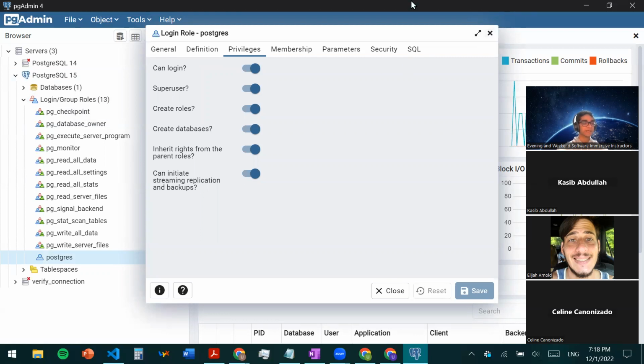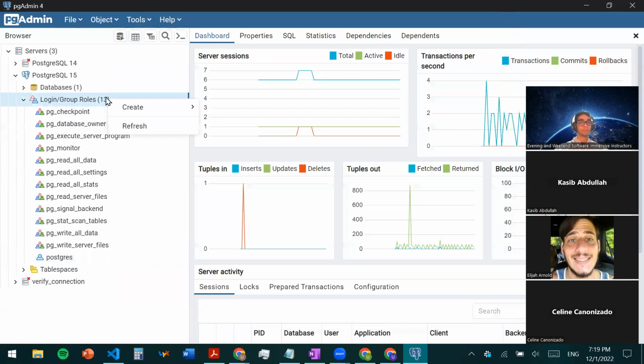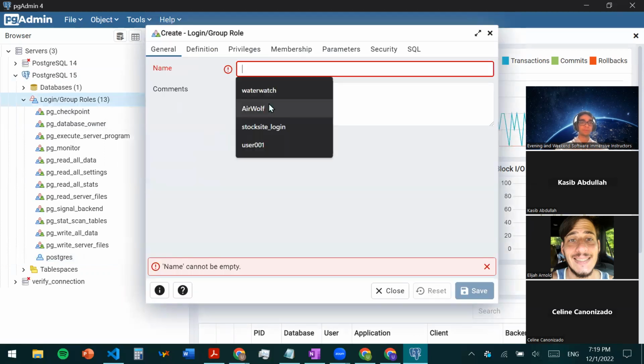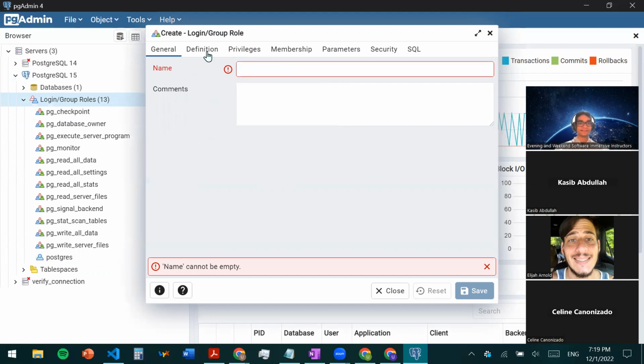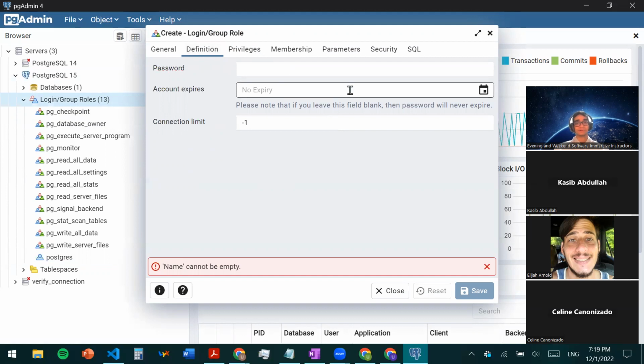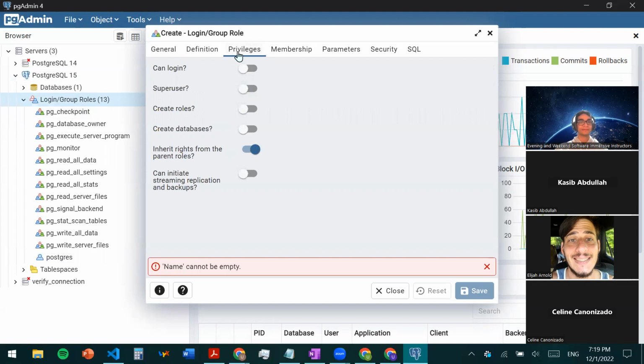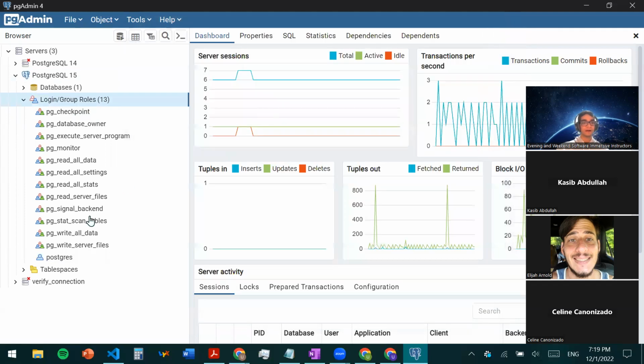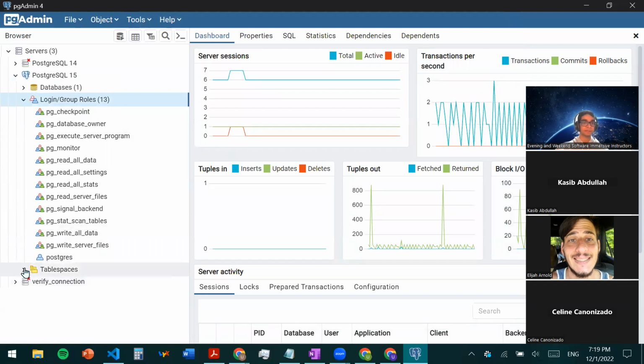But let's say that you also have somebody else who needs access to the database, and you don't want to give them all of these tools. Well, in that case, we can go to login group roles, and we can create a brand new role. And we can give it a name. These are all the names that I've used for previous projects. And you can give them passwords or even account expiration dates for temporary users. You can give them various privileges, like if you want them to be able to log in, or if you want them to have the ability to create databases, etc. So having that functionality is very important.